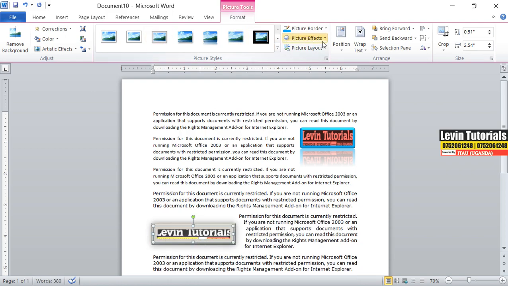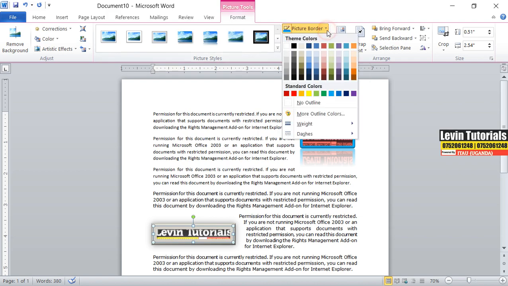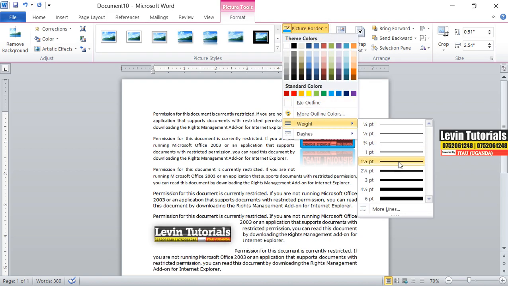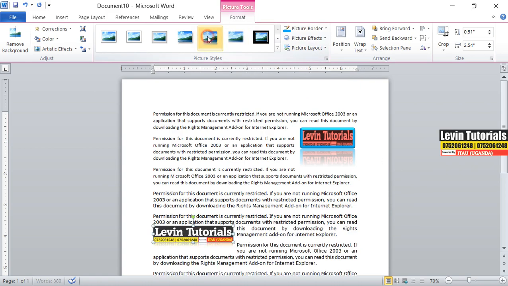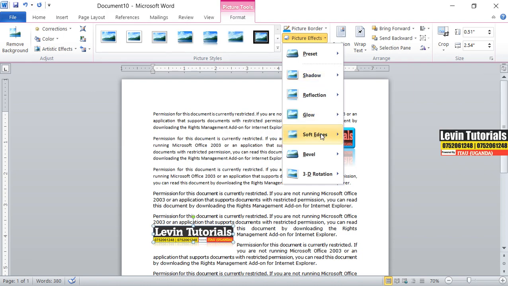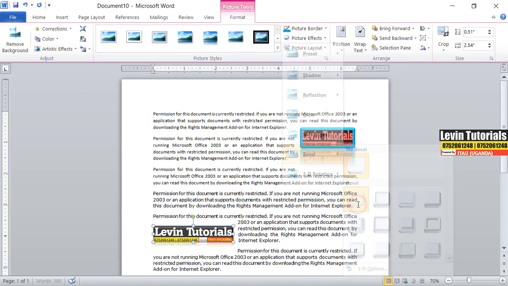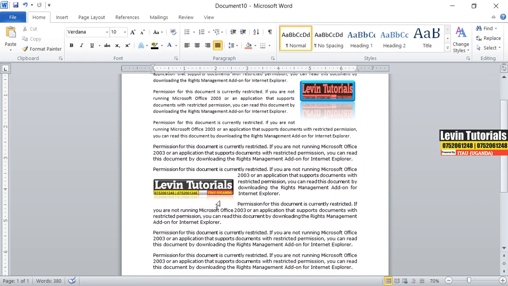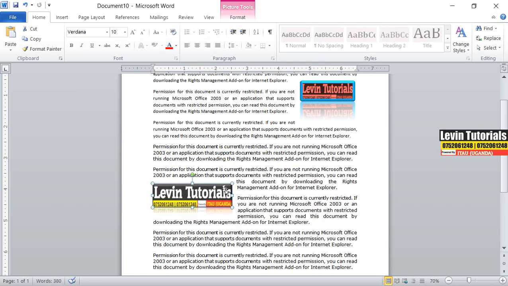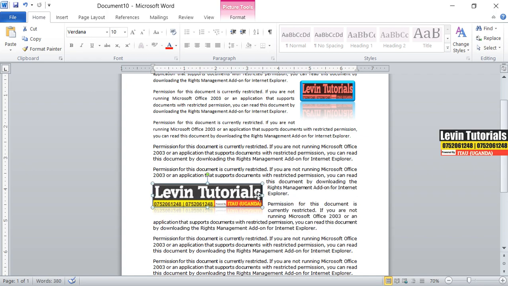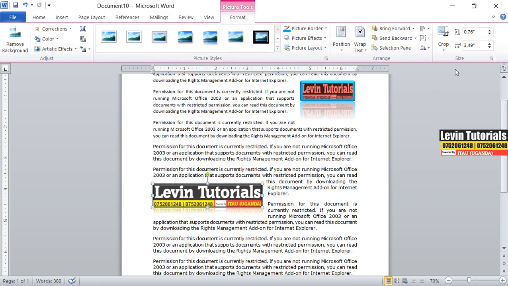Oh, the border is too thick. Let me try to change the border size to something like this. Wow. Oh, let me use this one. Add some effect before. Like that. Have you seen? So that's what they call dealing with photos or pictures in Microsoft Word. Okay. Then lastly, oh, not the last, we have rotate.